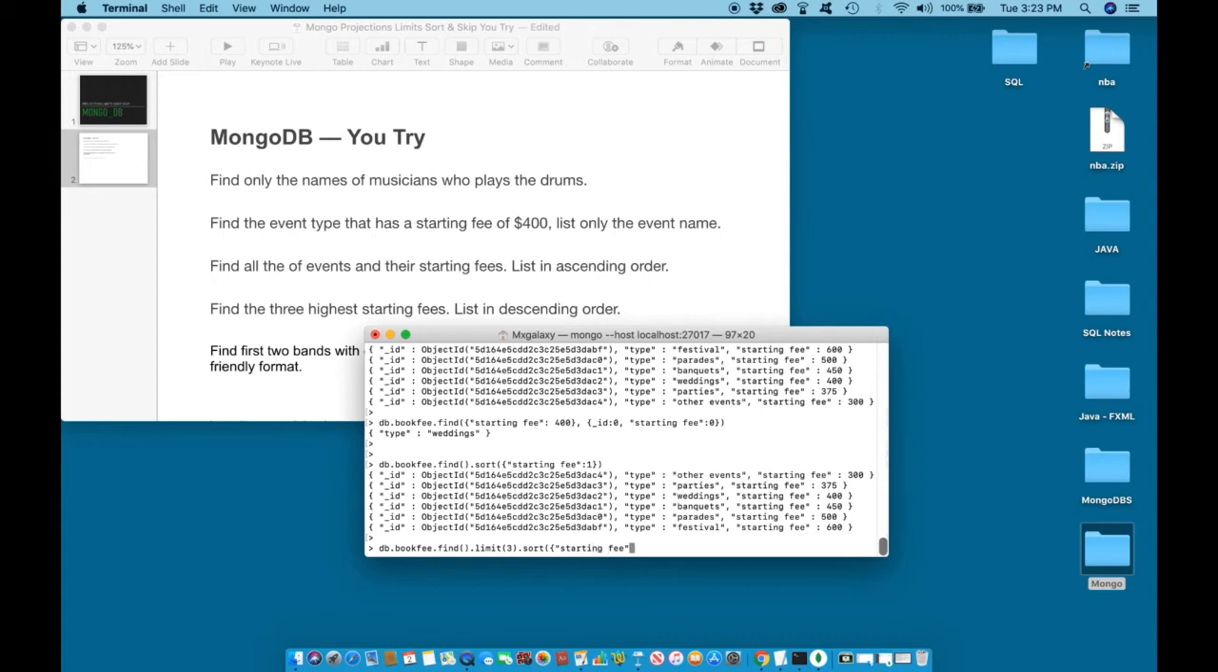Sort the starting fee in descending order. db.book.fee.find, limit our return to only 3. Sort those 3, the starting fee, in descending order.